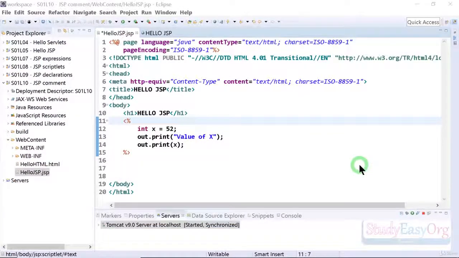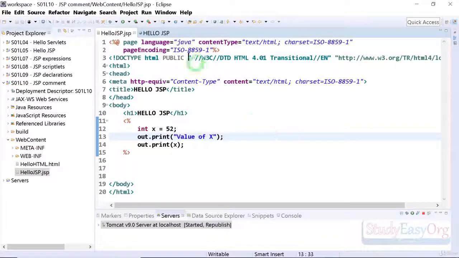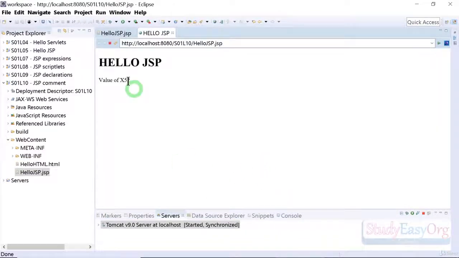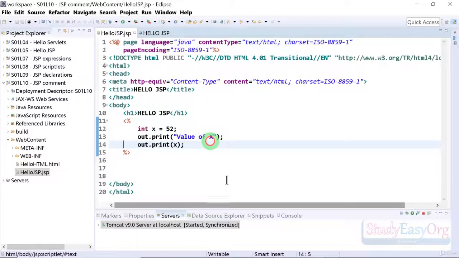Today we will talk about JSP comments. Now friends, as we have already seen, we can definitely make use of Java comments when it comes to scriptlet. Let me show you. Firstly, let me execute this program and show you the current output. And here is the current output, which is cool, right?